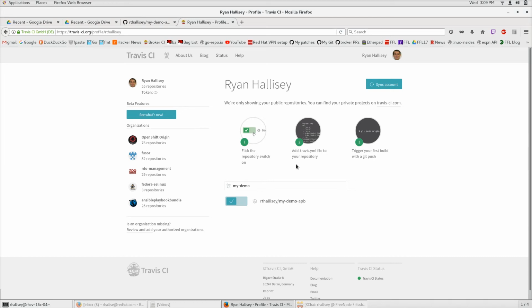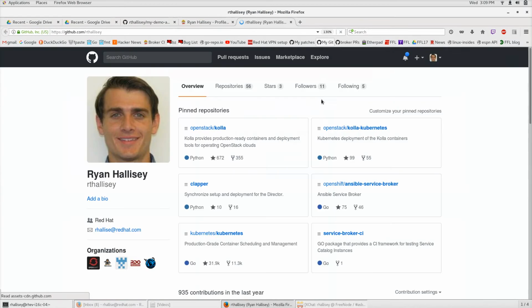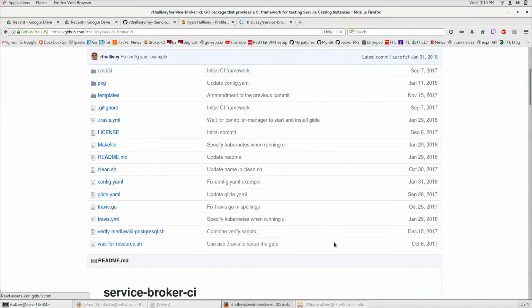So this is the part where the service broker community actually provides a lot of this. To find this, it's in a repo called service-broker-ci. It's actually in my personal repo, so rt-service-broker-ci. From there, we're going to go to the README.